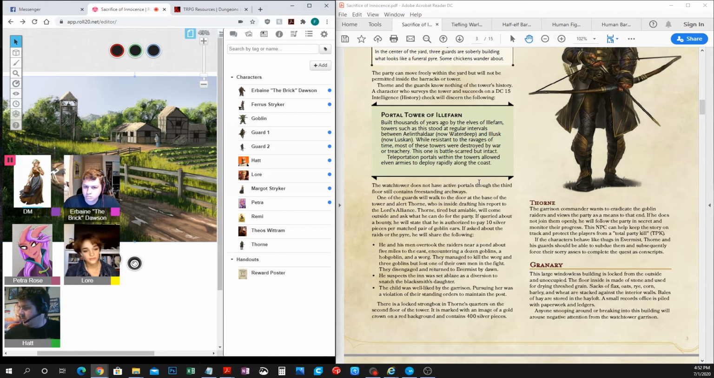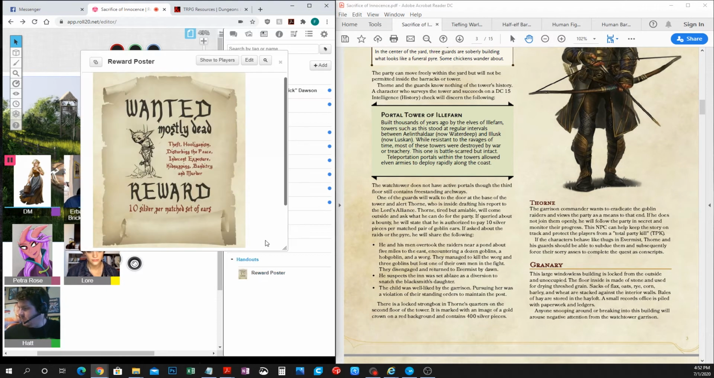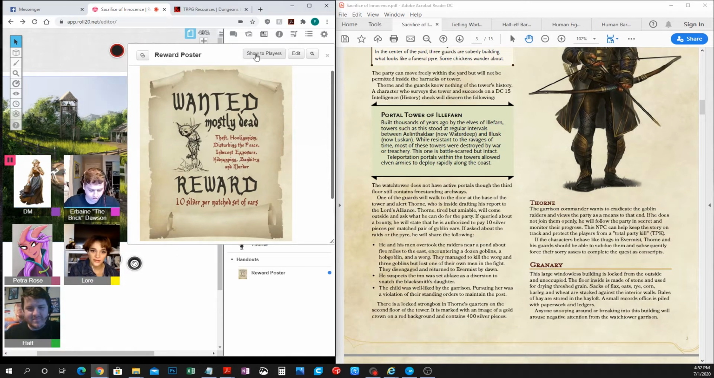Oh, you mean, you're here for the rewards then, are you? And they point down to a reward poster. There's a poster on the outside of the wall. We certainly wouldn't say no to a reward, but you know, we're heroes. We do what is necessary for the greater good, right, everyone? That's right. So the poster reads, Wanted, mostly dead. Theft, hooliganism, disturbing the peace, indecent exposure, kidnapping, banditry, and murder. Reward. 10 silver per matched set of ears.